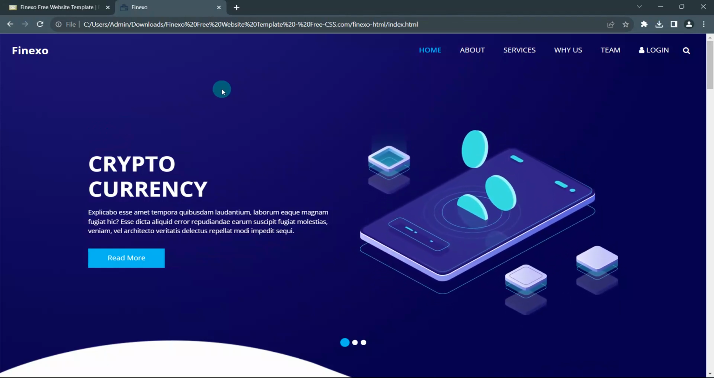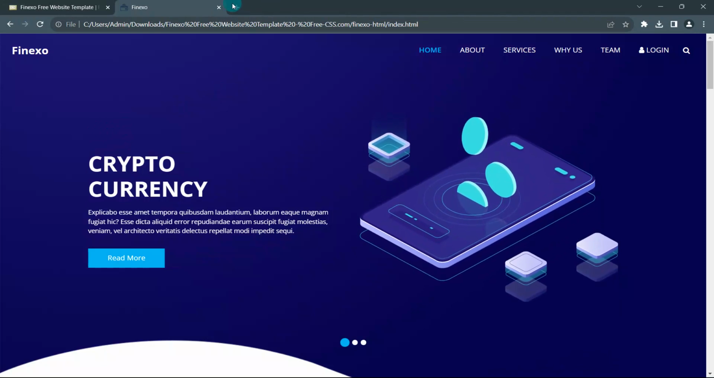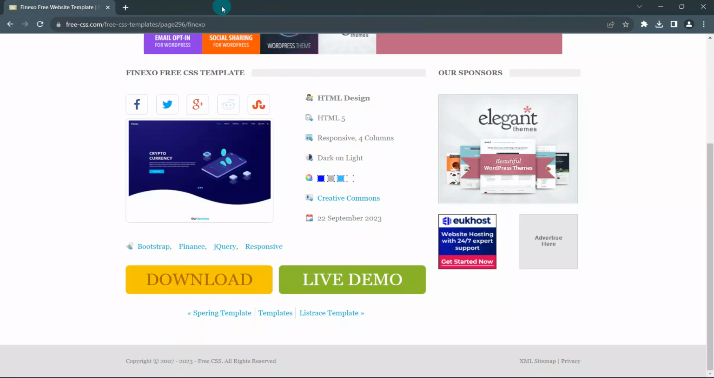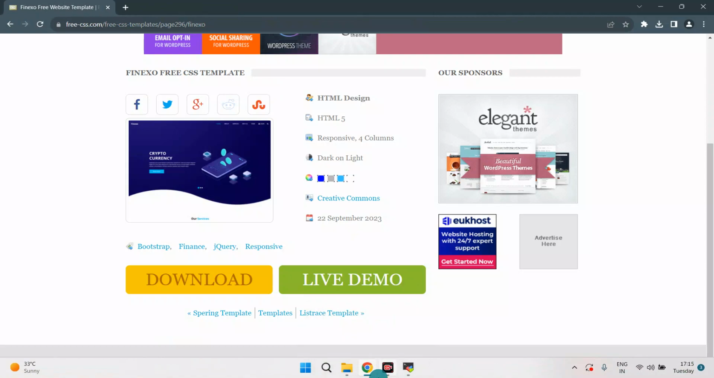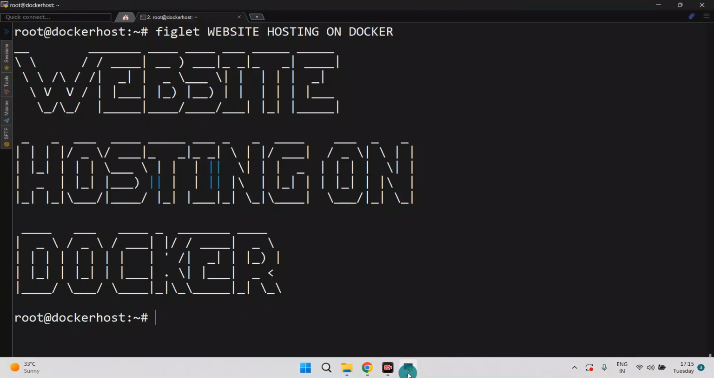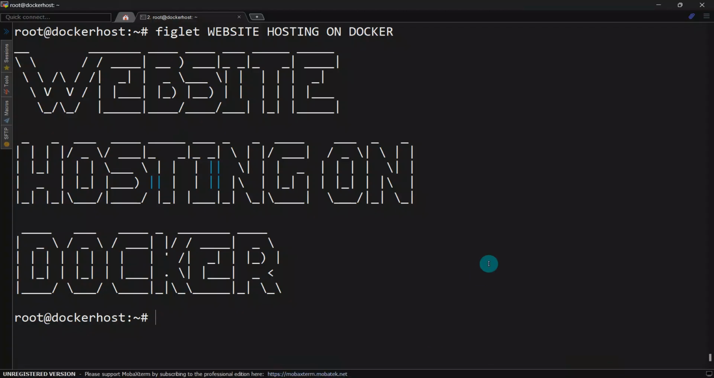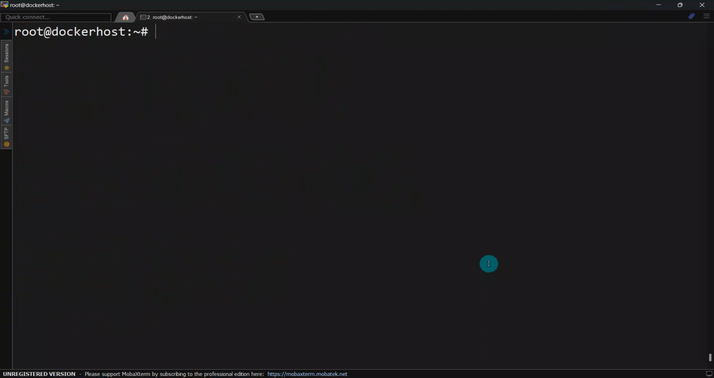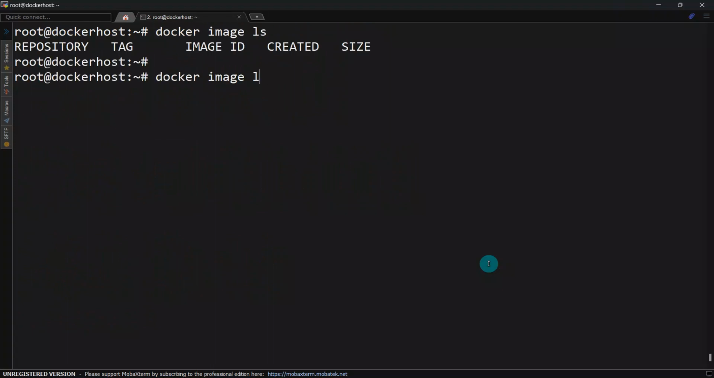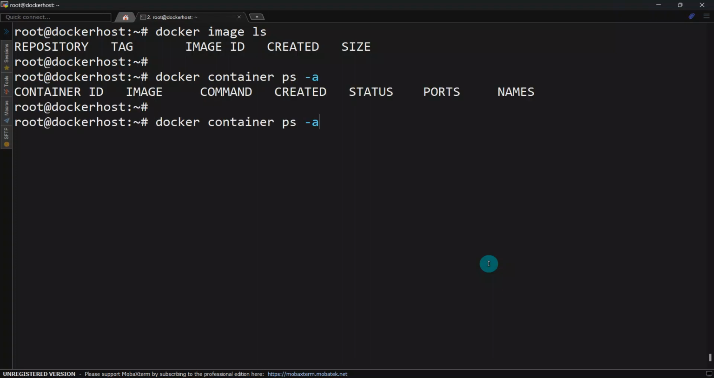We have to do it on Docker. So similarly, you can make use of Nginx as a base image and deploy the website on top of that Nginx. It is nothing but a web server. So if you see, do we have any image? We don't have any image available with us. Any container? No. So let's pull our Nginx image from Docker Hub.